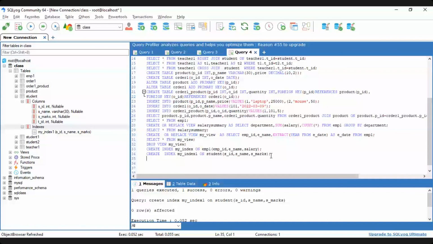Why math functions? We use the math functions to perform calculations on columns. So what are they? We have the absolute function, square root function, power function, ceil function, and other functions.